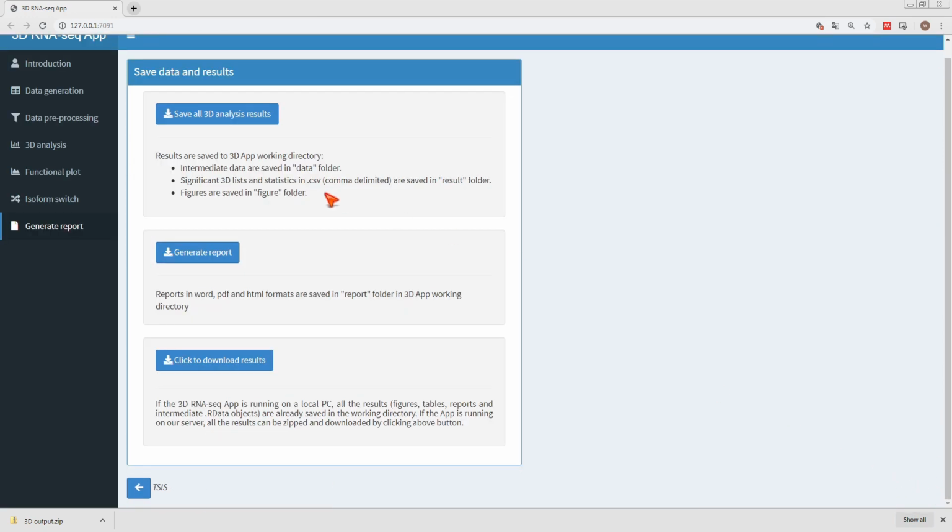In the final page, you can click the button to save all the results. You can click the button to generate a report. If the app is running on a local computer, all the results are saved in the app working directory. If the app is running on our server, you can click the button to download the results to a local disk.